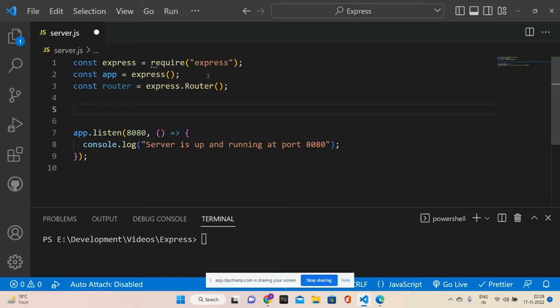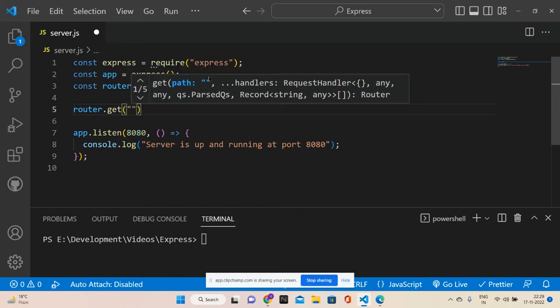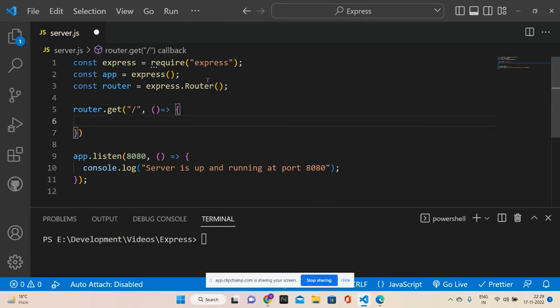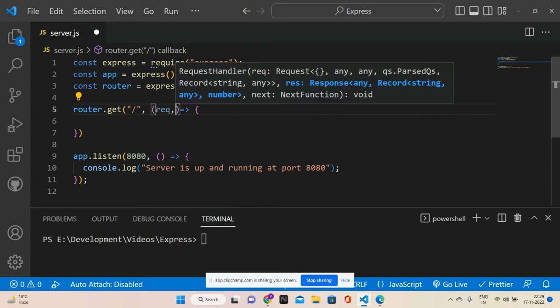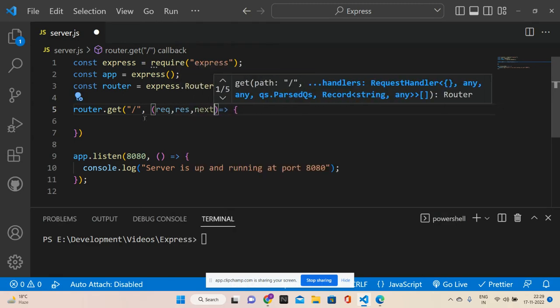Let's create our first API, which is a get API. Now, the first argument of our get method is the path or the route. So for our first example, let's take a base route, which is a backslash. The second argument is a handler or a callback function. This callback function takes three arguments. The first one is request, second is response, and third is the next argument.